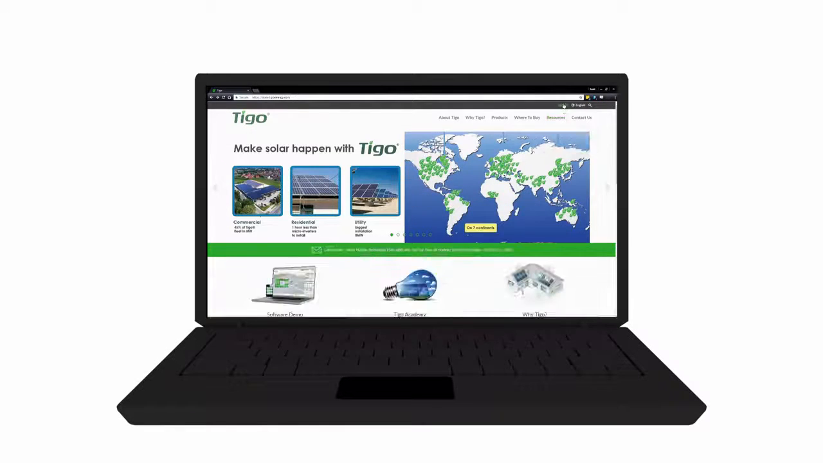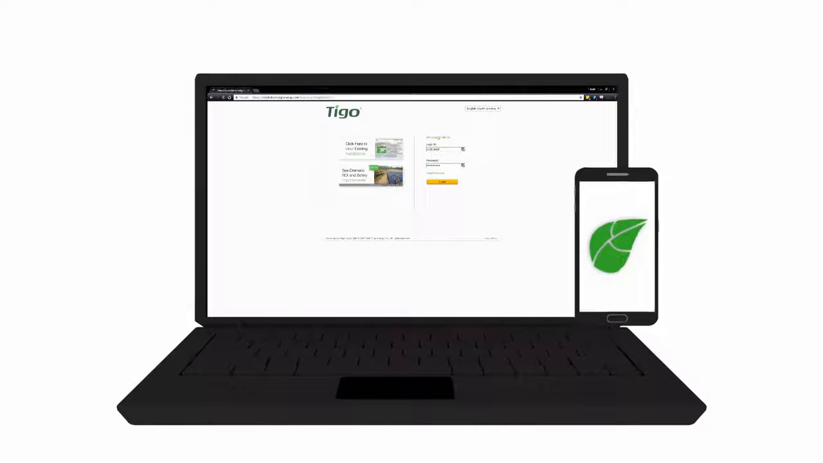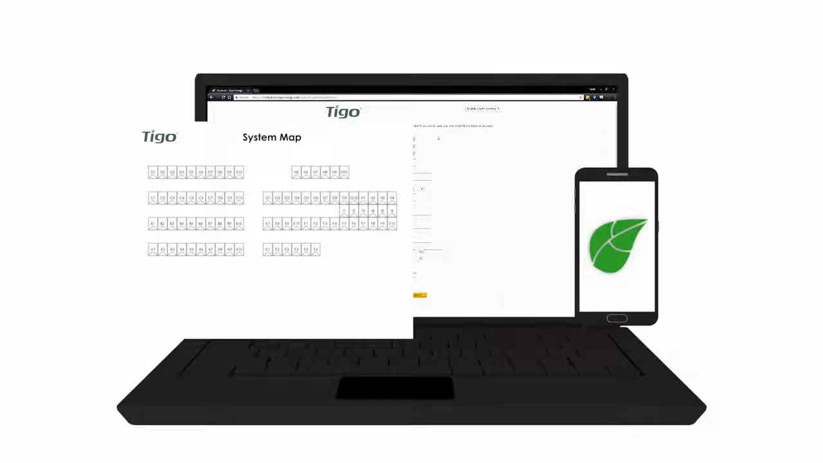Prepare for the site visit by creating an installer account at tigoenergy.com and installing the Tigo Smart app. Bring a copy of the system map for recording barcodes in their proper locations.